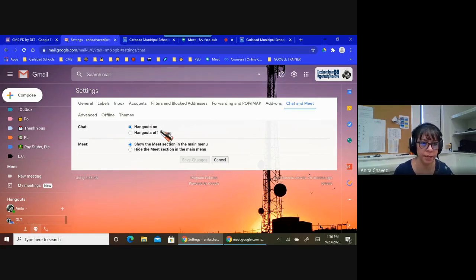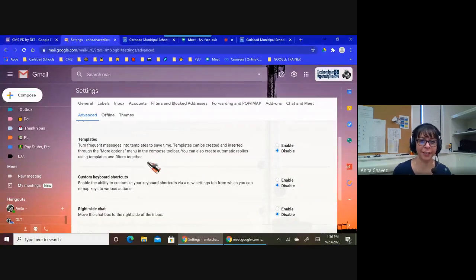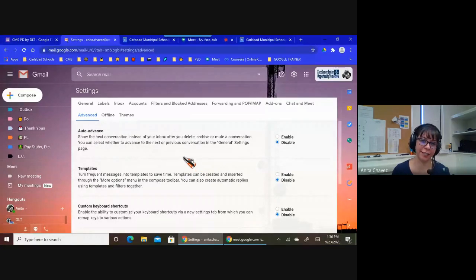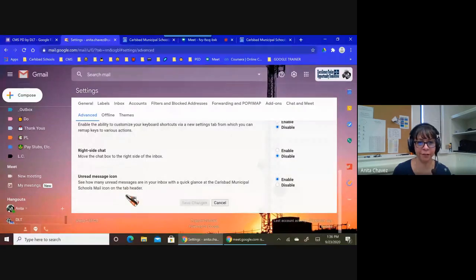Hangouts is soon going to be deleted by Google, and we will only have Meet. And this other part right here is a little bit more advanced features, and you can enable these or you can disable these, and that's again up to you if you want to have these on or off.